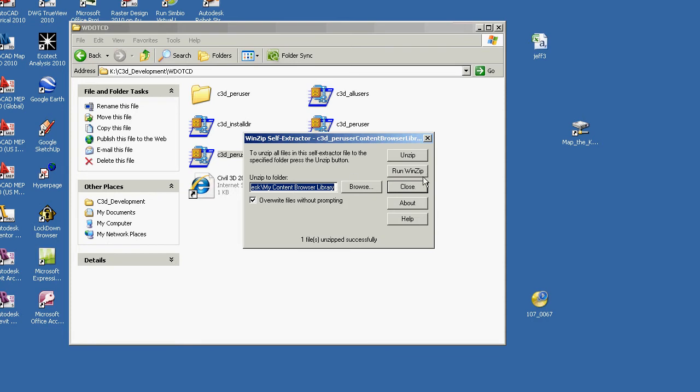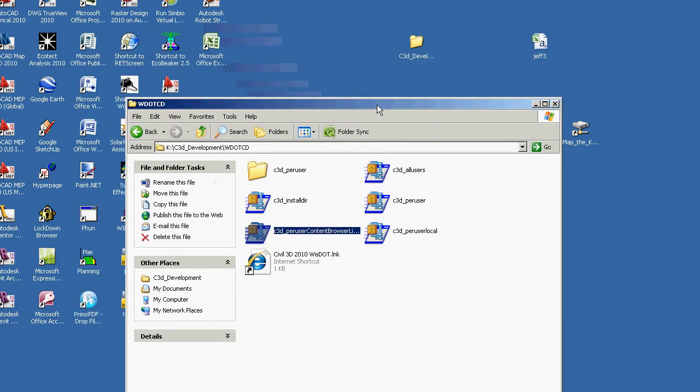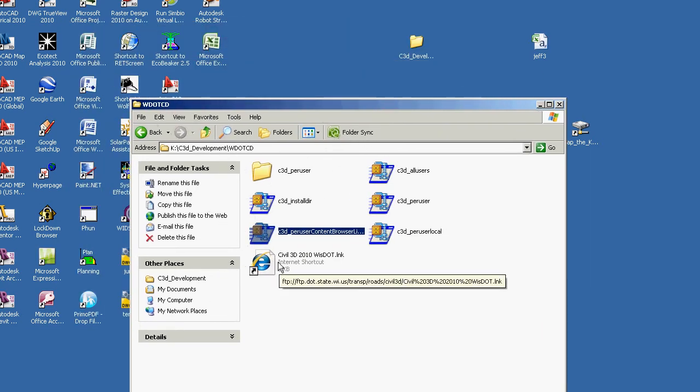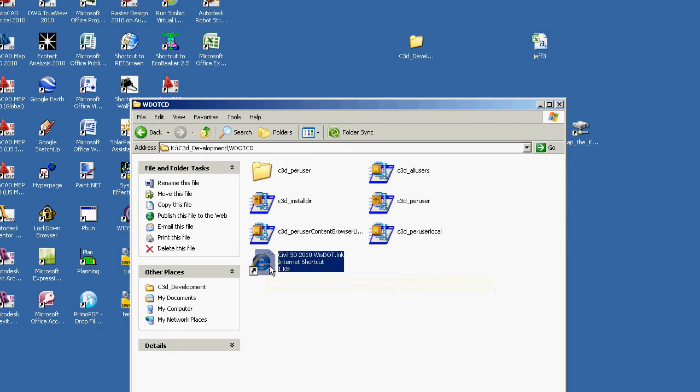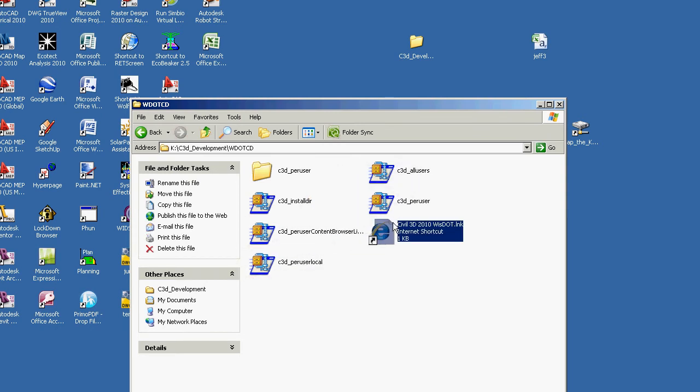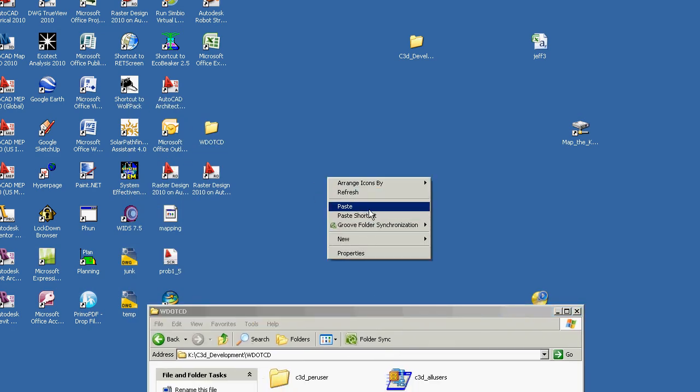And the final bit you need to do then is to grab this link here, Civil 3D 2010 Wisconsin DOT link, and stick it someplace where you know where to find it. I would recommend on your H drive. For now, I'm just going to put it on the desktop. I'm going to pull this, right-click, copy, stick over here, right-click, paste.